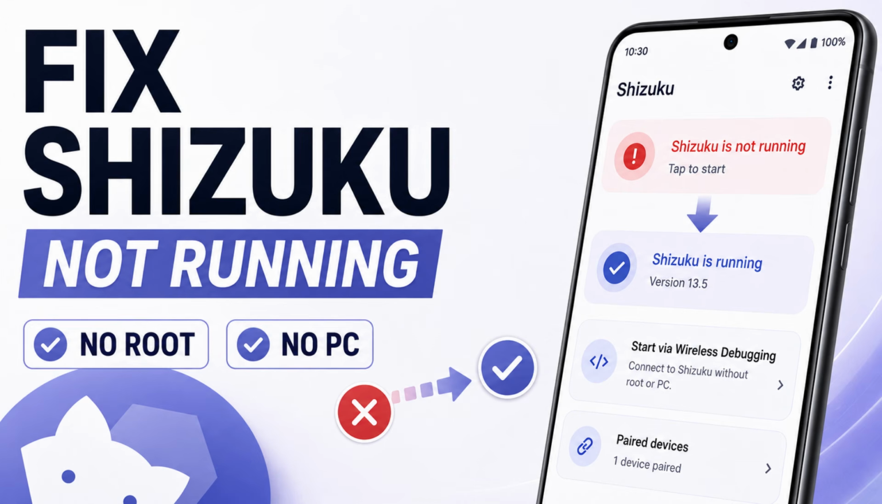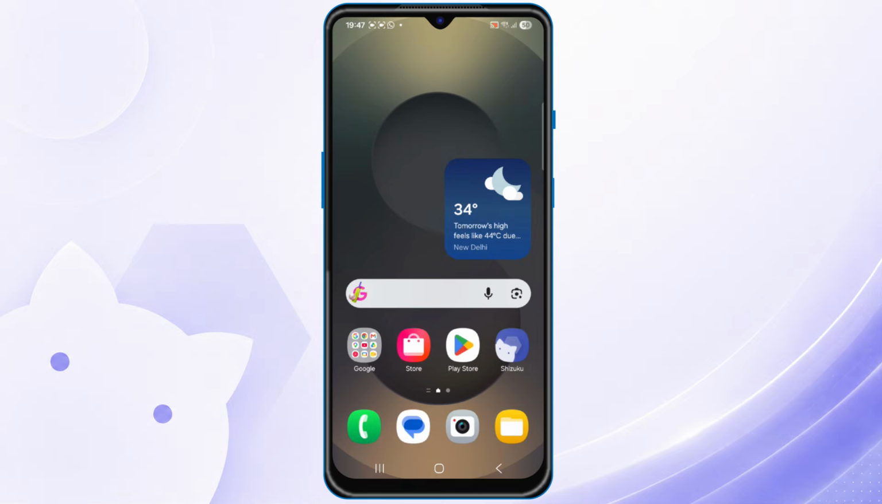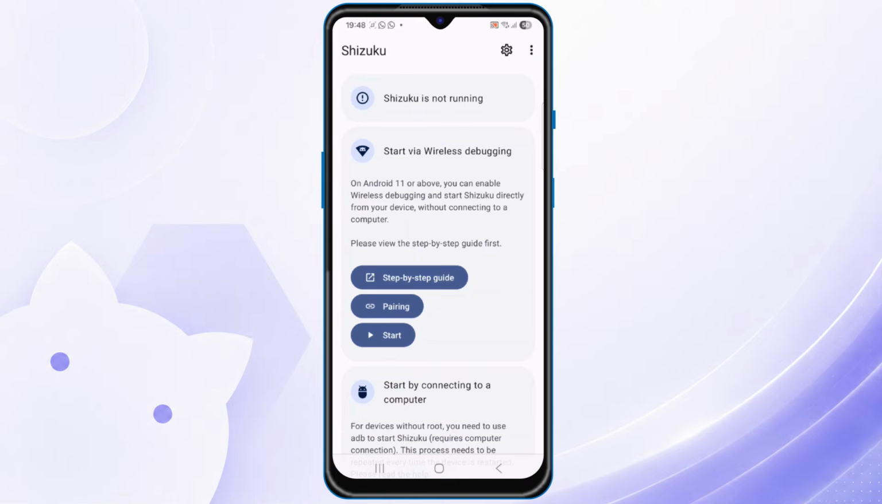In this video, I'll show you how to fix the Shizuku not running problem on your Android phone without root access and without using a PC. When I open the Shizuku app, as you can see, it says that Shizuku is not running. So, let's fix this step by step.